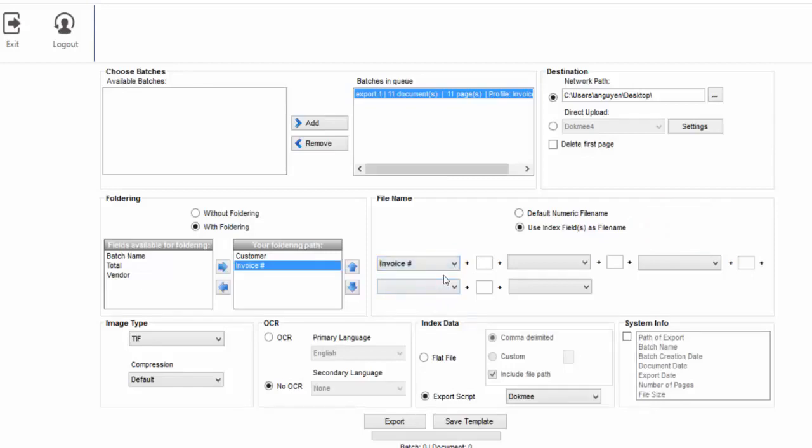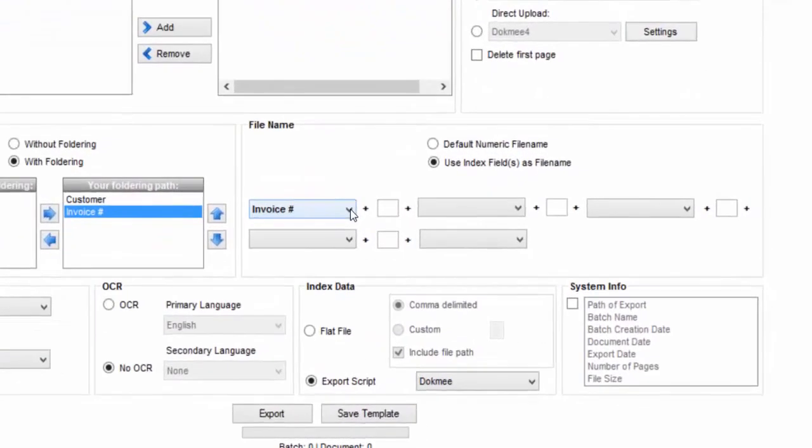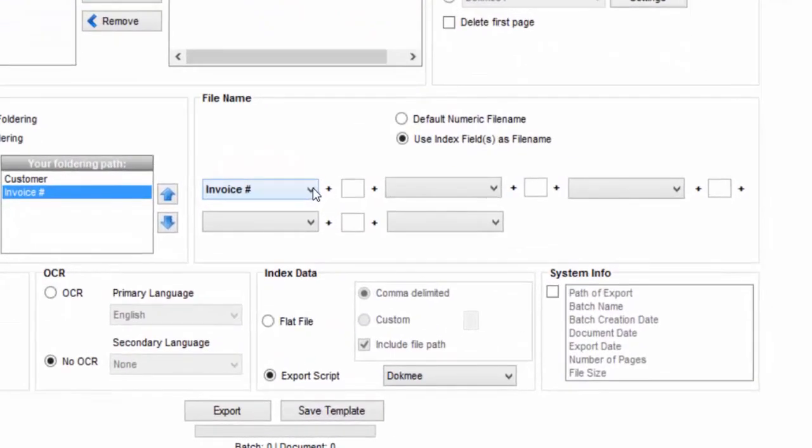To name your files based on the values of a single index field, use the drop-down to select that index field. To name your files based on the values of multiple index fields, use the drop-down to select the first index field, then set a value separation such as a space, underscore, or comma. Then select the next field that should appear in the file name. You may combine up to 5 index field values to create the file name.